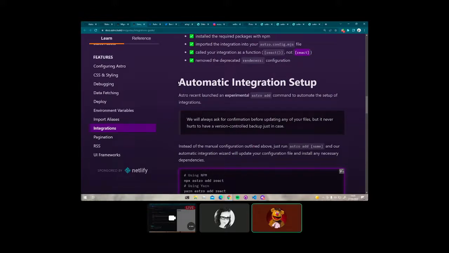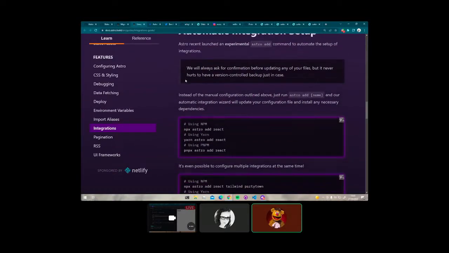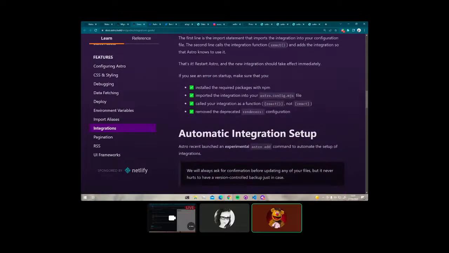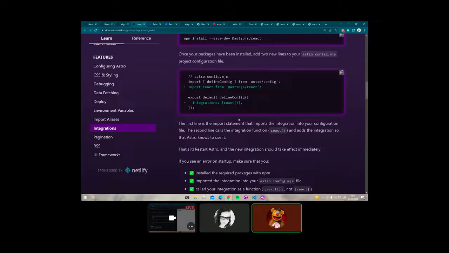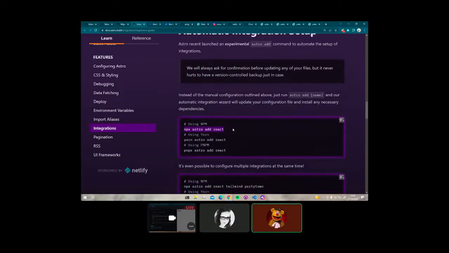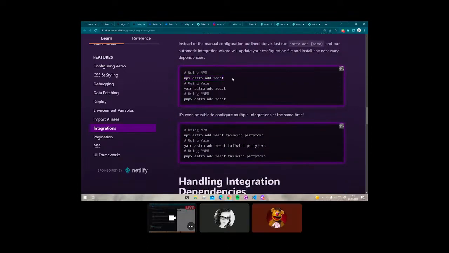Now, the astro add CLI command is what we're going to be demonstrating in a second, but just to give you a brief overview, this allows you to basically add integrations that are known to Astro and bring them in directly to save you the hassle of going down the manual happy path. This automatic integration setup allows you to do it within a few short keystrokes. Here we're just following the npx or yarn or pnpx command, followed by the astro namespace add, and then whatever integrations you're willing to bring on board.